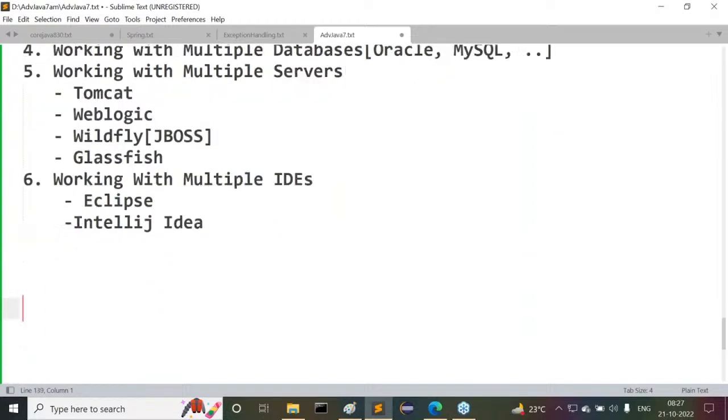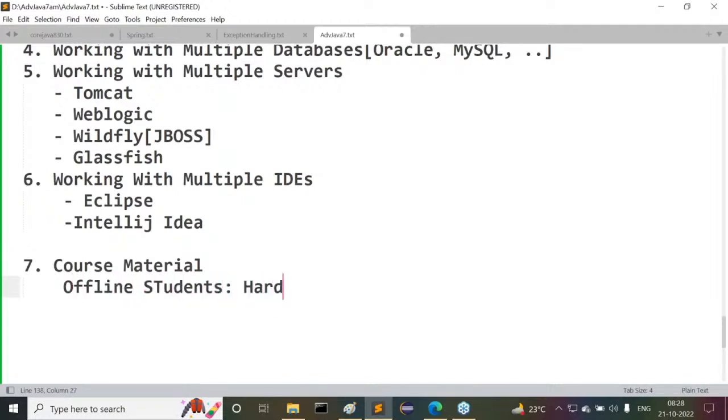Right, sir. Then after completion of this, the seventh one is course material. Regarding this course material, for offline students, hard copy material, of course, there is a Xerox cost chargeable. We can reach out to our office to learn how much cost is there for advanced Java. Not today. After 3 to 4 days, I'll make advanced Java hard copy materials available. It's chargeable. You can reach out to our office to get the charges and everything. Don't worry about it.